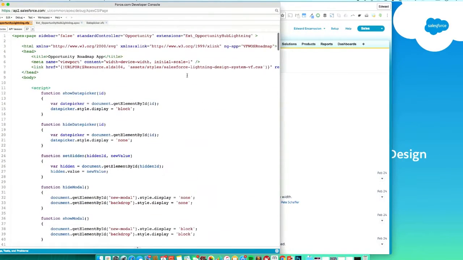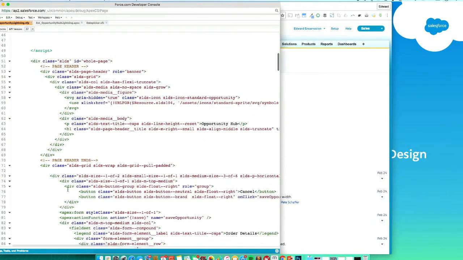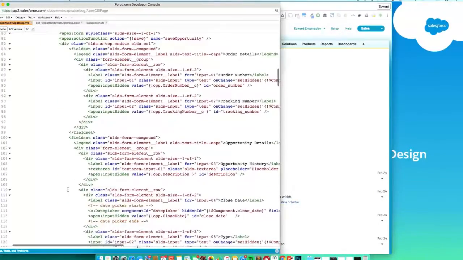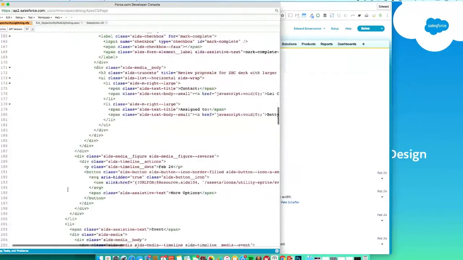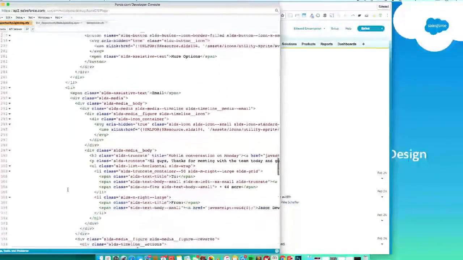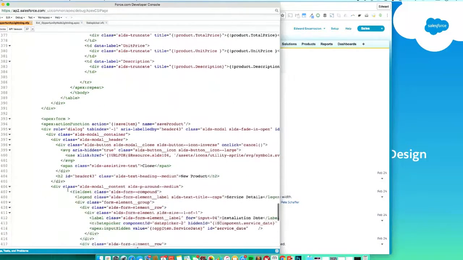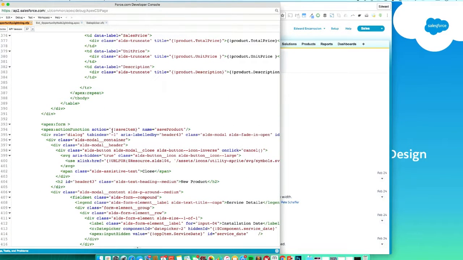Cool. So we actually have a controller that we developed for this particular page. It's Opportunity Hub Lightning. All it does is save back and forth using the standard save methods that we know and love. And if we go back down, we have a couple of action functions within the class. If I could actually find them. Yep, there you go. These are action functions that we access from some of the JavaScript classes that we developed.